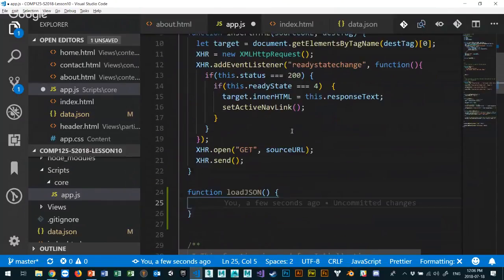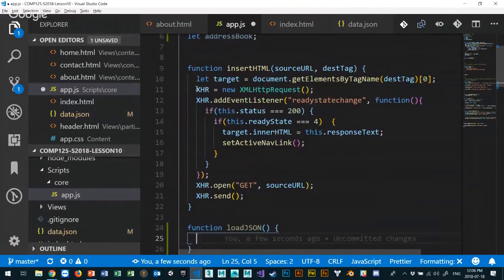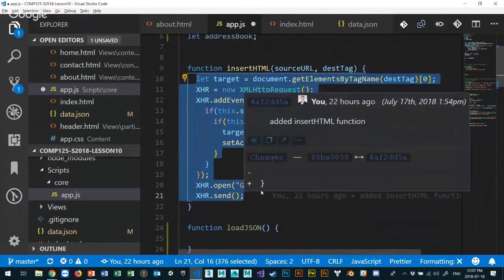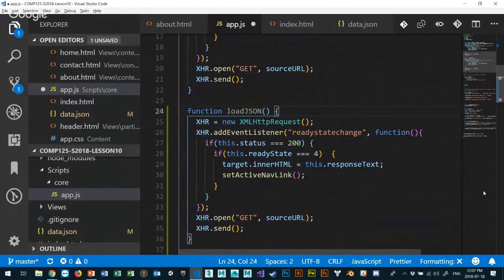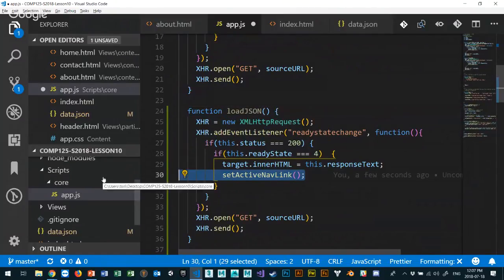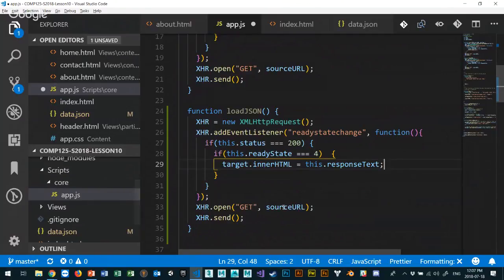Okay. And I'm going to use the same structure. It's going to look almost like this. So I'm going to take the same stuff, copy it, and put it inside here. I don't need a target right now. I do need all this. But I don't need a set active link. I don't care about this. And my source URL is going to be the exact same every single time because it's my test. It's going to be data.json. That's my source URL because that's what I'm loading, right?